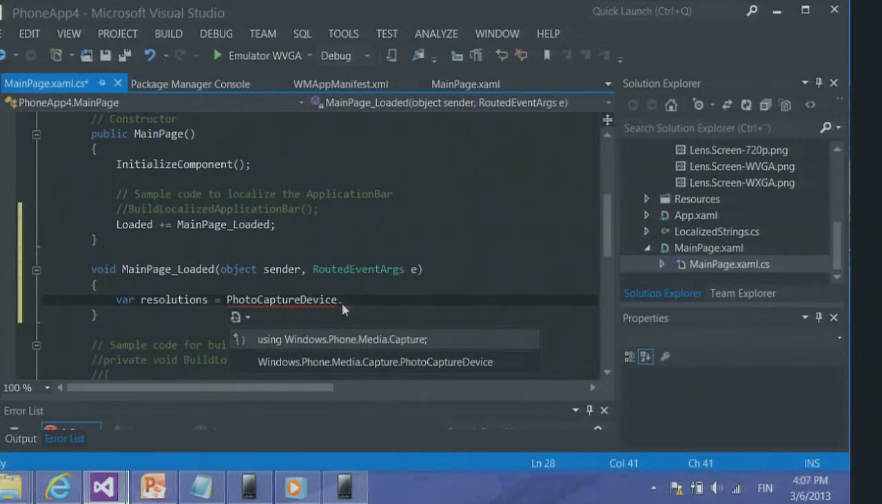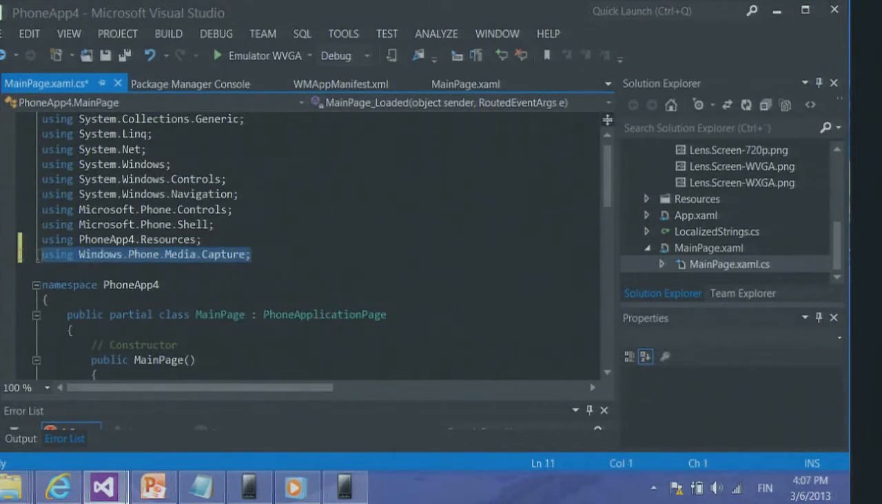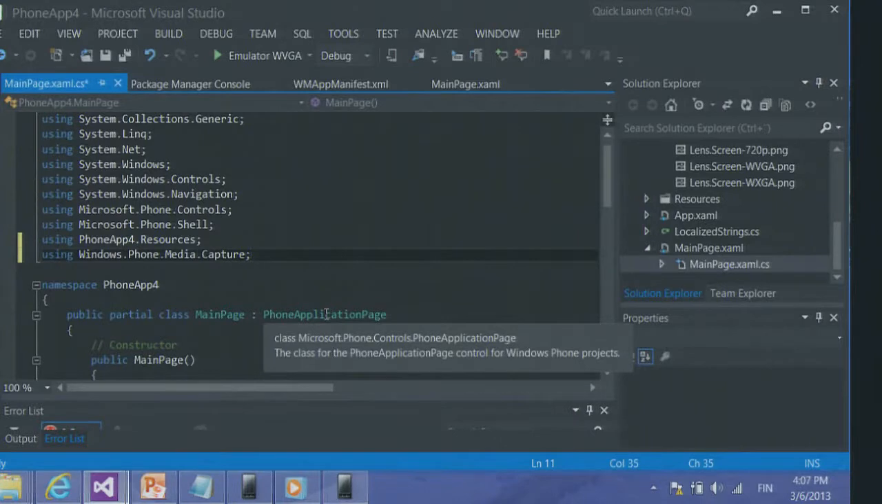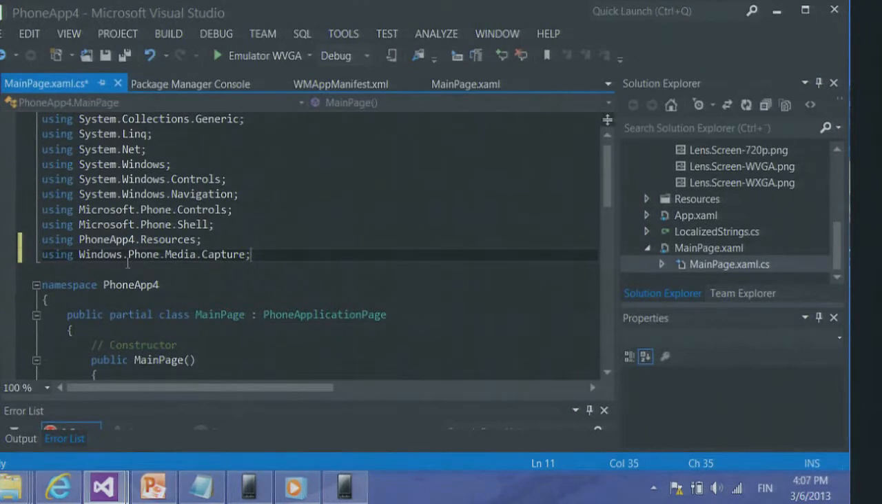Now I'm doing Control Dot for those who are not too aware of that shortcut, and IntelliSense has told me in which namespace I will find this new API. And let's have a look at this namespace a little bit before going further. The namespace starts with Windows, and that means that this is not a .NET API. If it would be a .NET API, it would start with System. Now it starts with Windows. So it's a Windows Phone Runtime API.